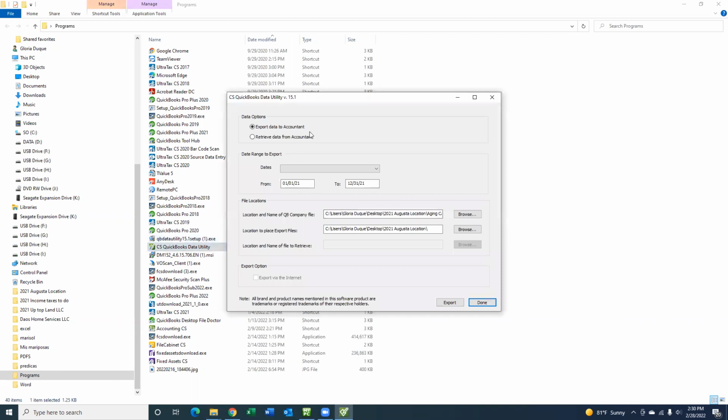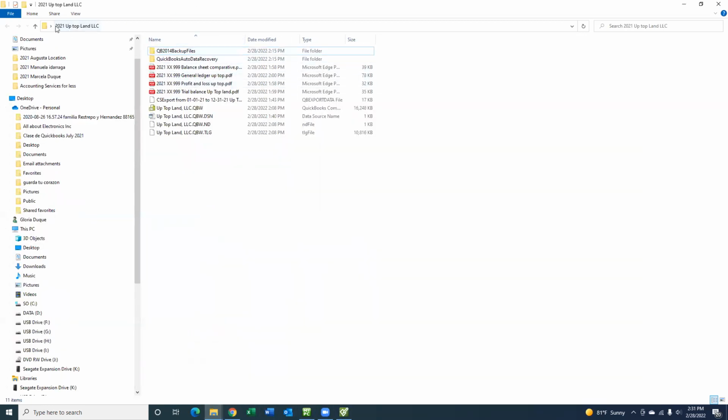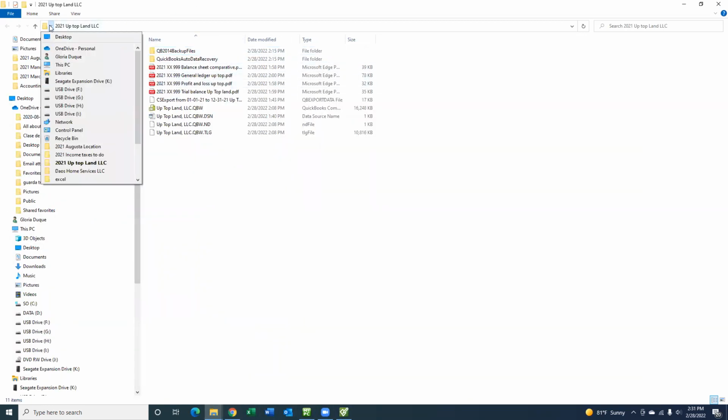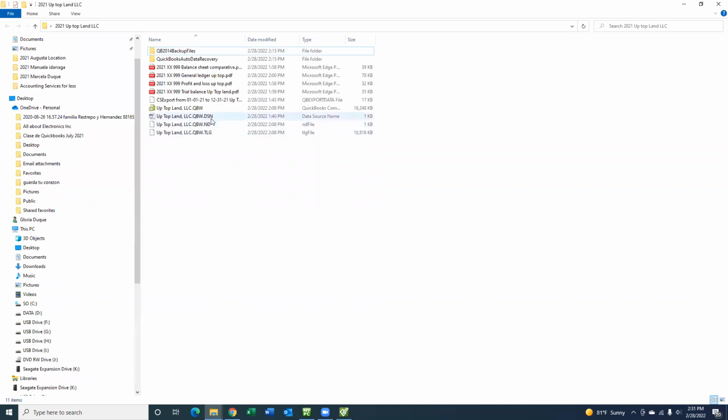We open the program and then we're just gonna export data to accountant. We select that, and then from January through December, which is the period that I'm gonna transfer, in the location, I'm gonna locate the files. So my files are located right here, I can see that it's in the desktop 2020, app top LAM. That is a sample company.